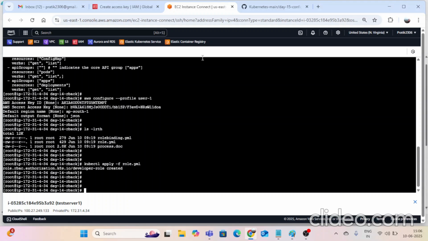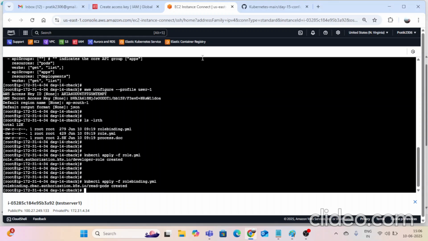Then I will bind that role to the developer group: kubectl apply -f rolebinding.yml. So we will be binding that role to the developer group.